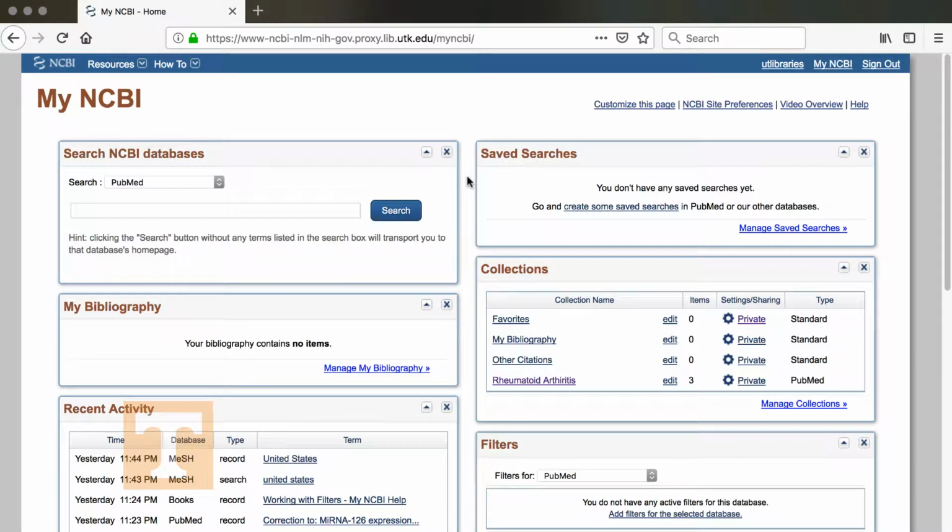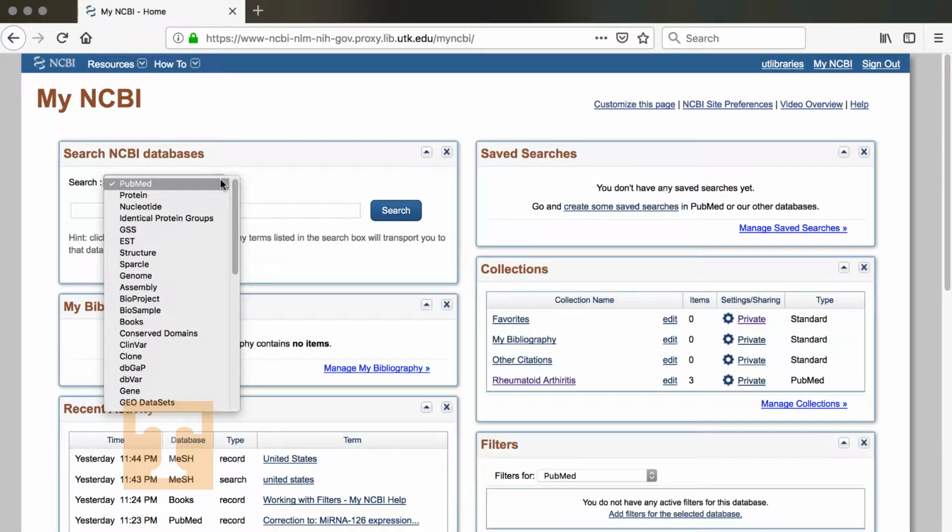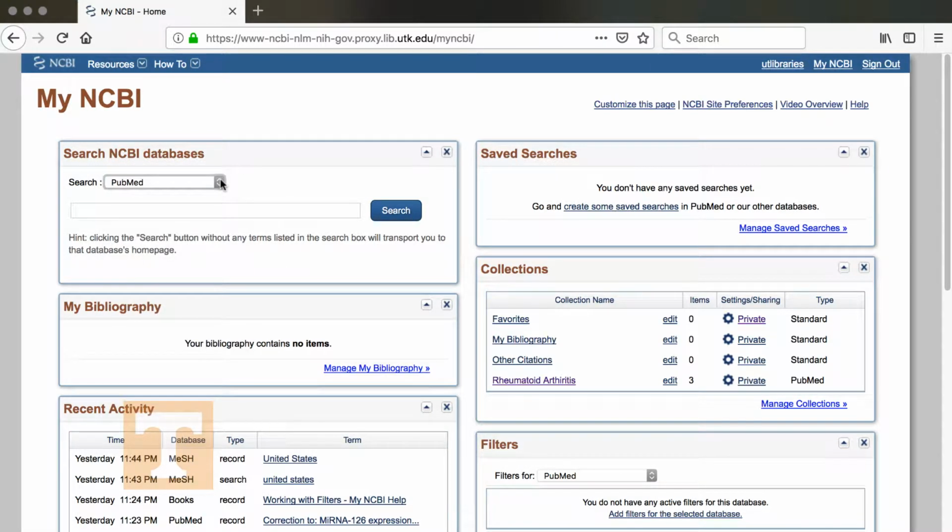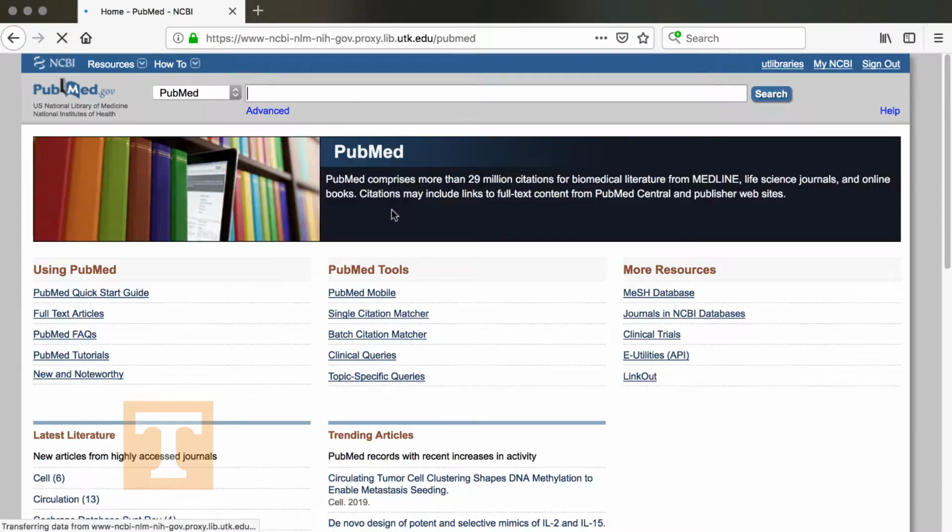Once you are signed in to your NCBI account, you have access to several handy features. Let's review each section of your My NCBI account. The first section is Search NCBI Databases, which will allow you to run a search in PubMed, as well as any of the other NCBI databases that can be accessed using the drop-down menu. If you would like to return to the main page of PubMed, select PubMed from the drop-down menu and click the search button without entering any text in the search box. You will then be directed to the main page of PubMed.